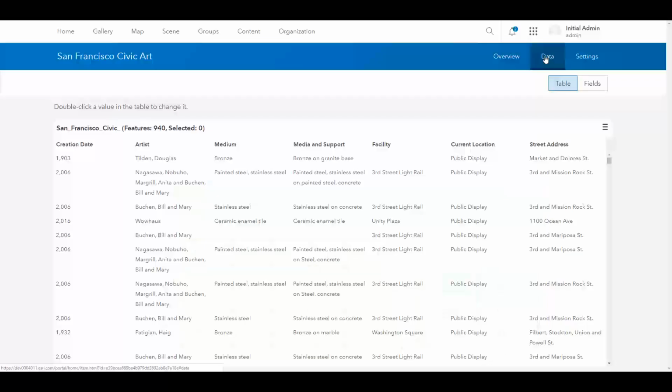Here's a data set of locations of civic art collections around San Francisco.